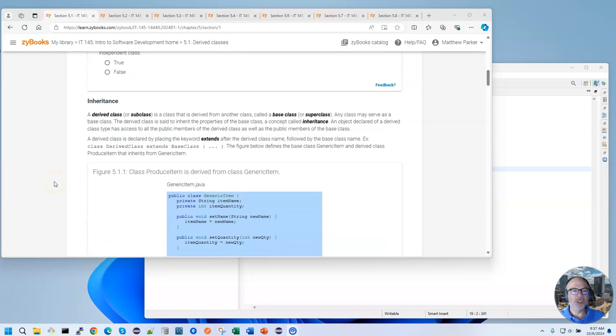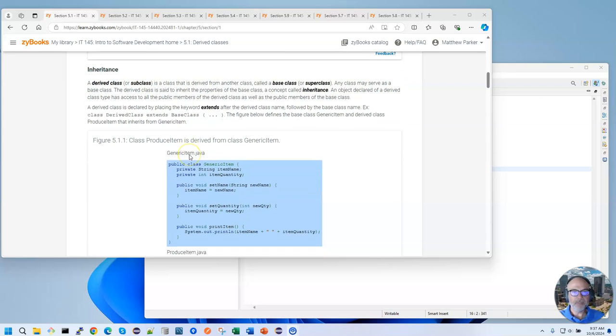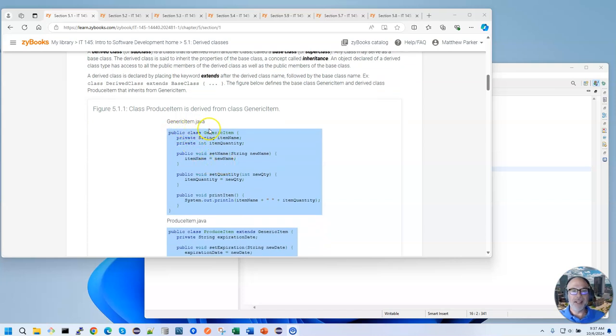So again, some terminology to be familiar with. We have the derived or a subclass. We have a base class, or we also refer to it as superclass. You might also hear the terms children class, parent class. So be familiar with those three sets of terminology. So the idea here is our base class contains the common functionality.